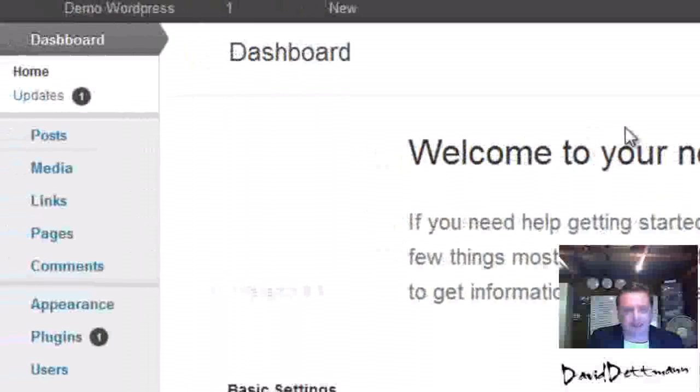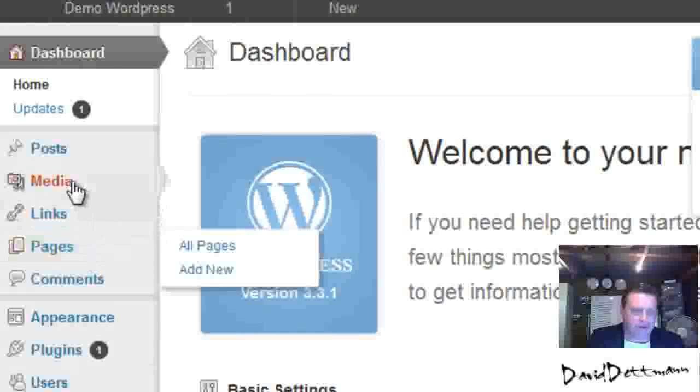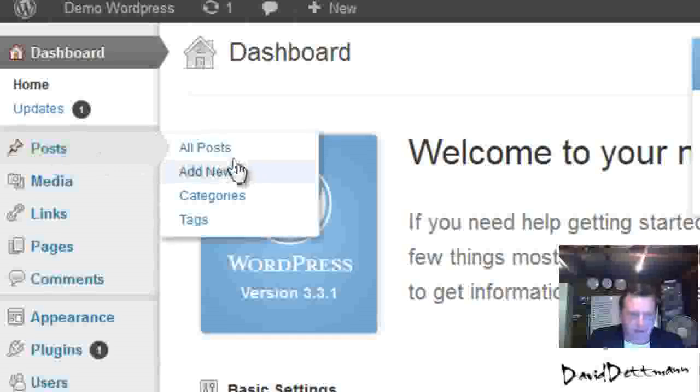Okay, just waiting for the page to load. Now if you want to do a blog post or a page, you can do either. Let's just do a post because the format is the same for both. Okay, so add new.